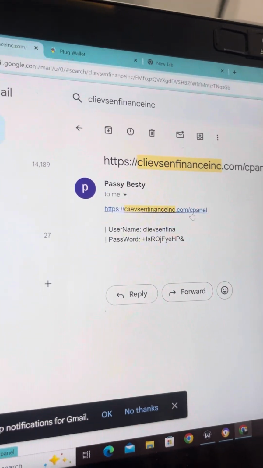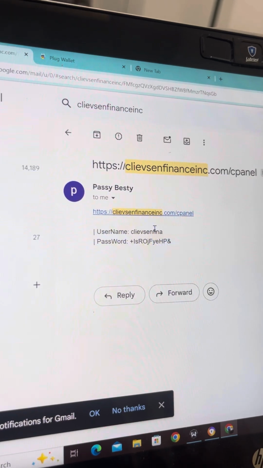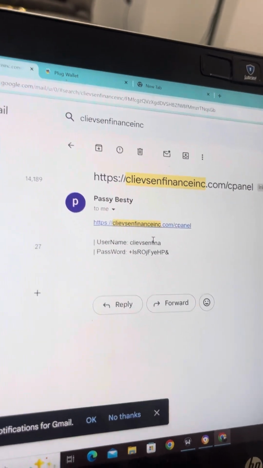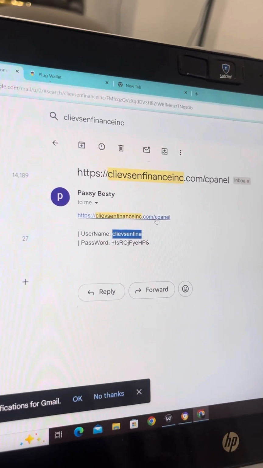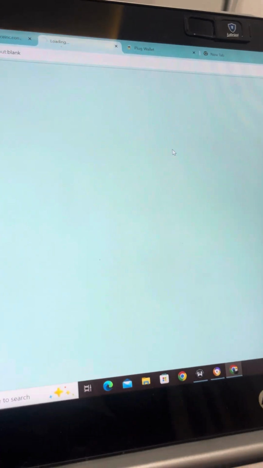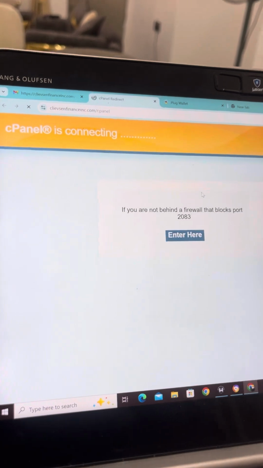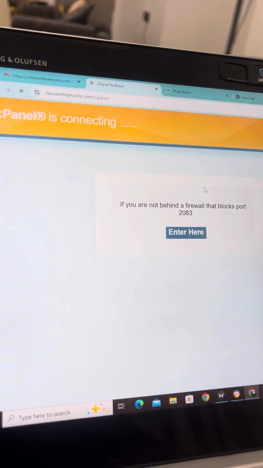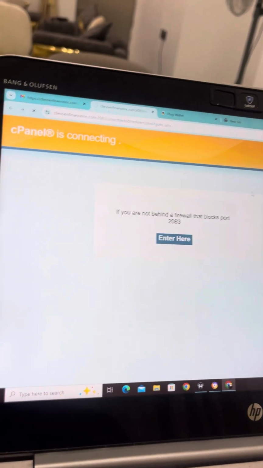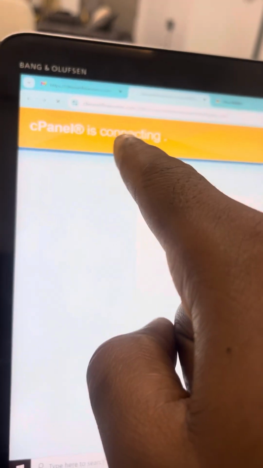So I told you the cPanel has a username and password that you use to log in. So I'll copy the username now. I'll click on the link for it to open. It's loading. Okay, it's loading now. This is cPanel. As you can see, cPanel is connecting.